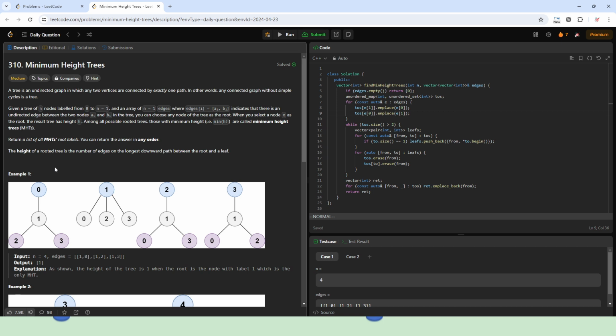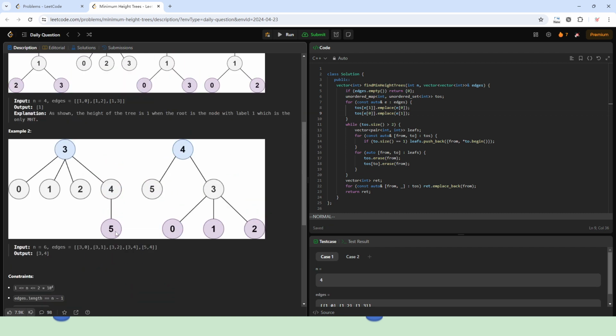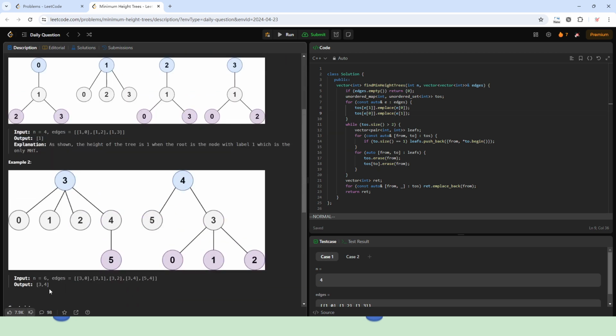The height of a rooted tree is the number of edges of the longest downward path between the root and a leaf. Between root and leaf. If 5 is on the top, then the height is 4 layers. So 3 and 4 is the return value.